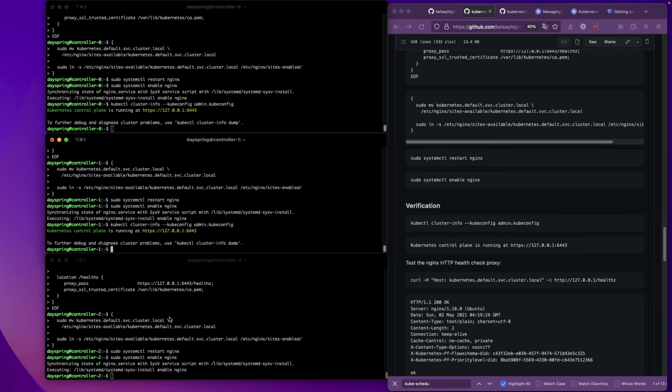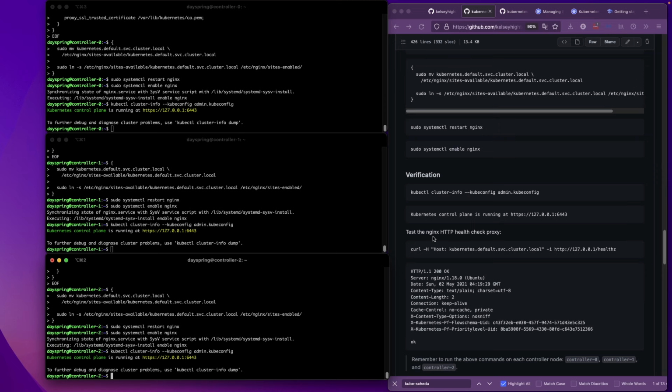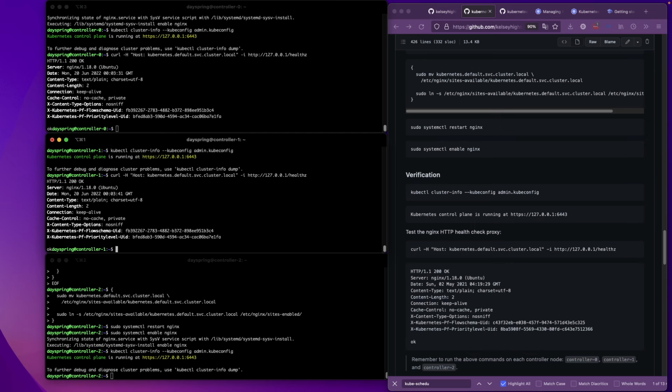It's running on this. Everything's also working fine for controller 1. And this, everything is also working fine for controller 2. Perfect. Then we're going to go ahead and test the Nginx HTTP health check proxy. So let's run this command. So just curl with the host header, and then the instance IP address /health. All right, everything's looking good. We have a really nice header here showing us everything's working fine, and we got that OK. Same thing here, we got that OK. Nice header. Got the date, shows us it's running Ubuntu.